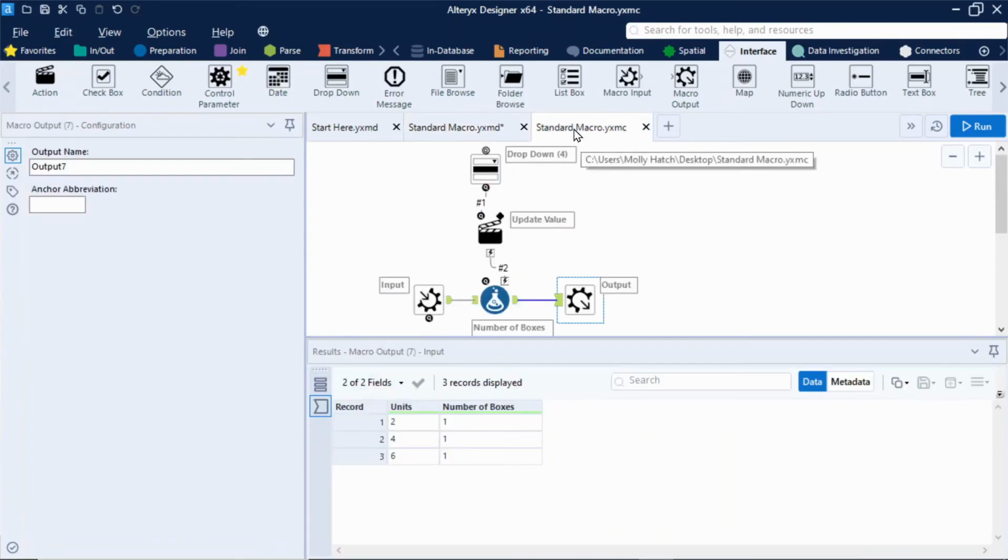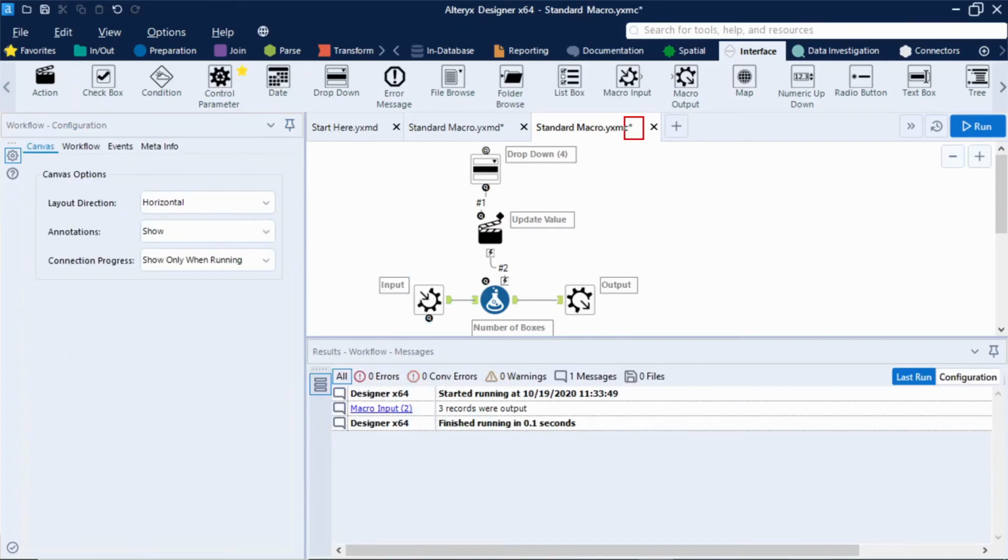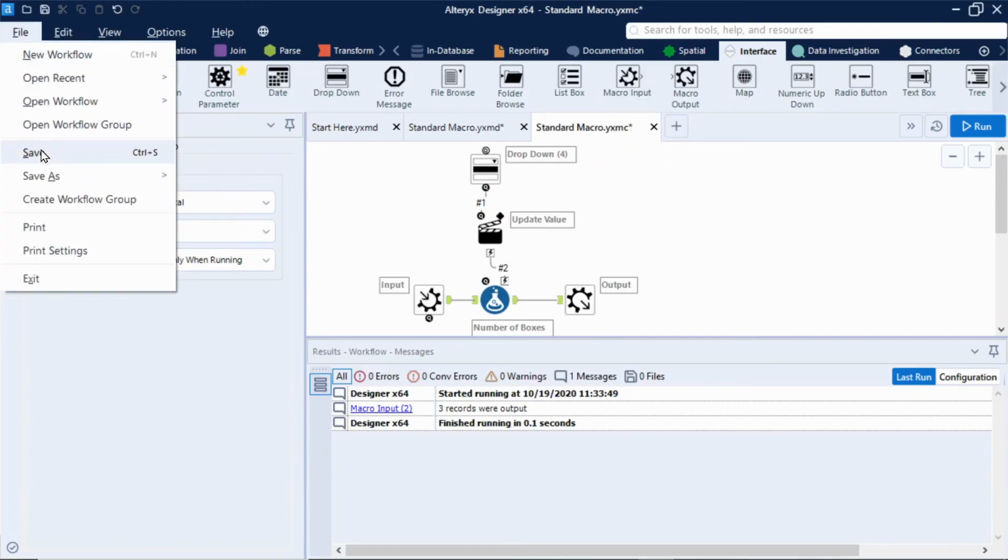So I'll go back to my macro. I need to go back into the macro input, and I'm going to select this show field map option. So if I select that. Now it's really important that once I make a change to my macro, I save the macro before trying to rerun it. So a quick tip to help you identify whether any changes have not been saved is you'll see a little asterisk next to the workflow name. So I'm just going to click File, Save.